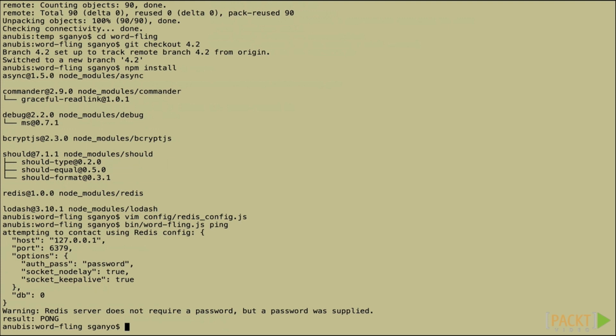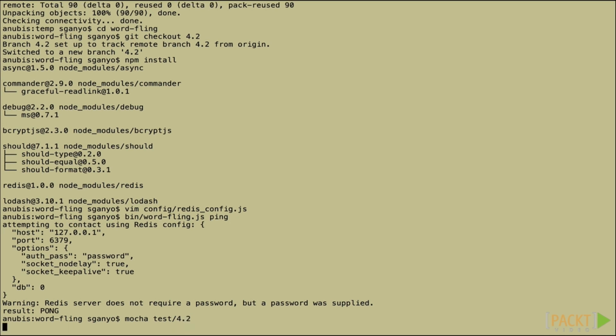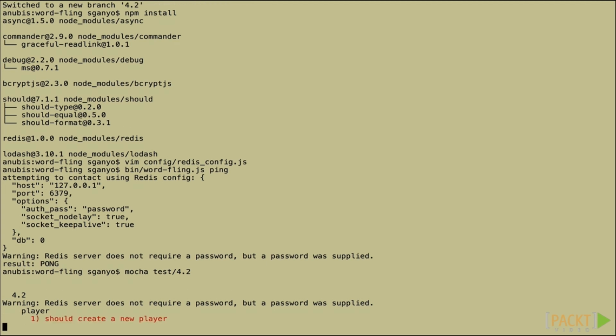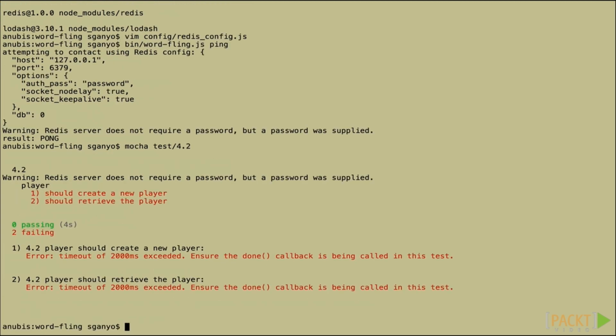So now we're ready to run the tests for this section of learning Redis. We're just going to execute mocha test/4.2. Again, that's our section in the command line. And we should see a couple of errors. Now, our tests should be able to create a new player and retrieve it, but they can't. But this is actually okay. It's exactly what we expect, as we haven't completed the code for this section yet.